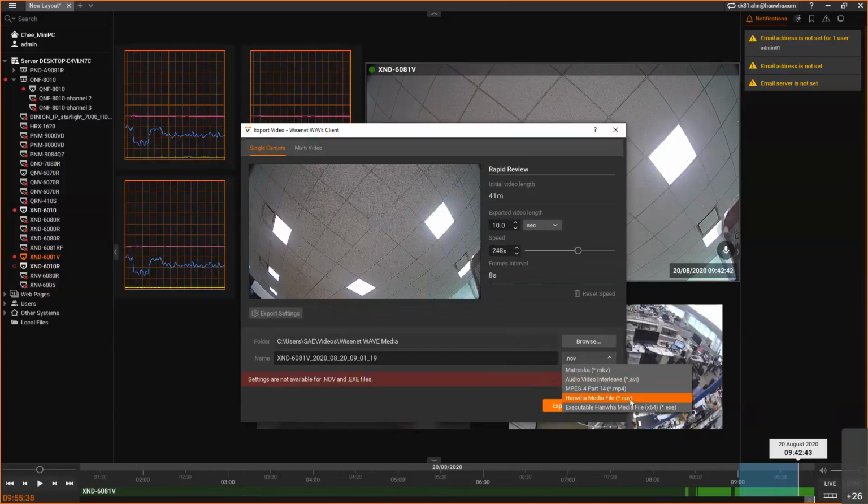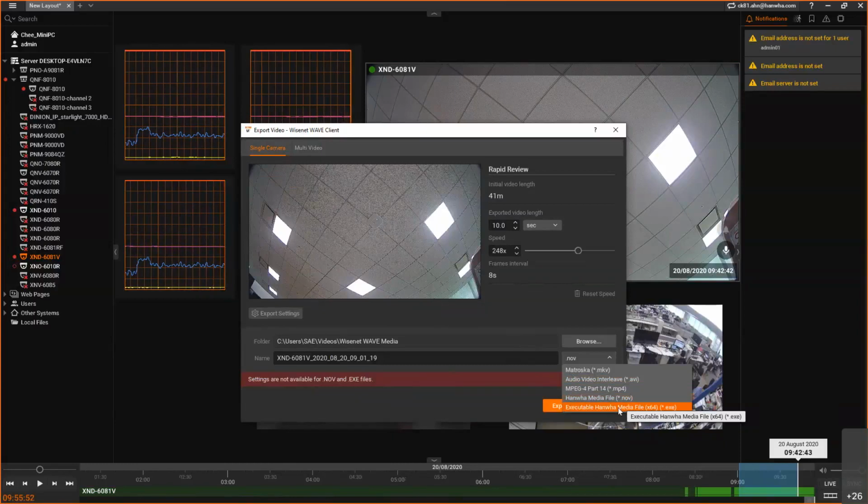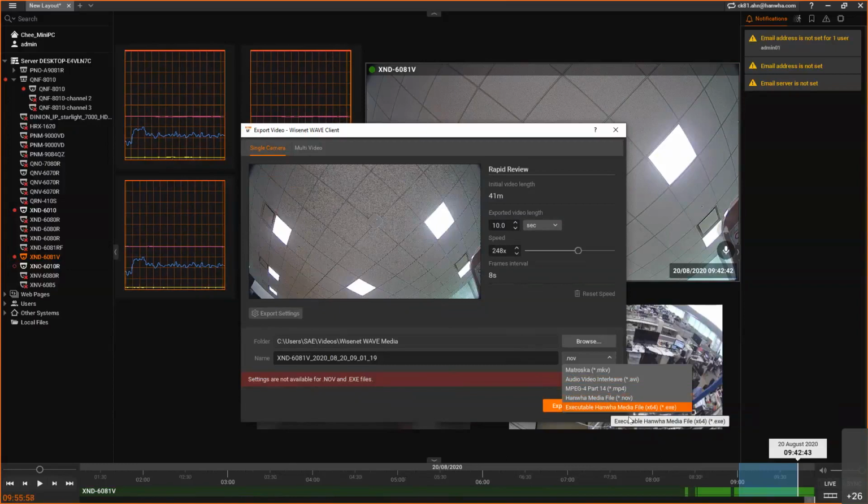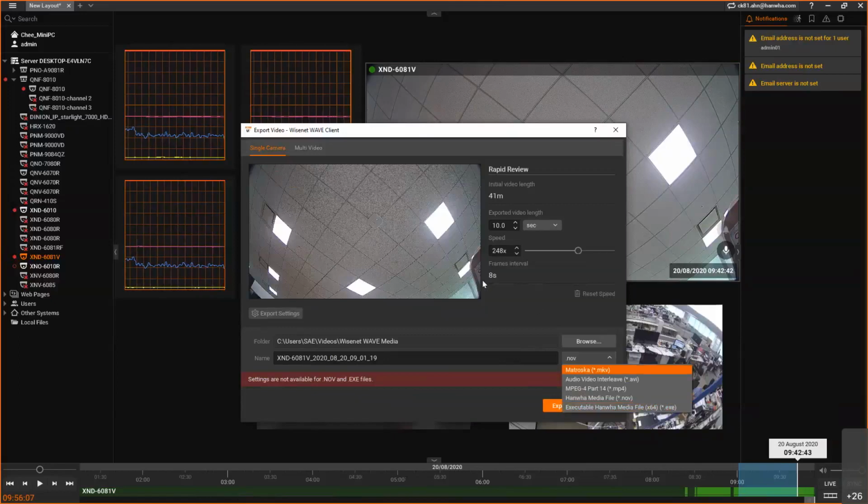So the NOV format is a Hanwha media file exclusive format. So it will be protected by password and it cannot be modified. But you can only play back from the web client. Also, if you don't have a web client on your PC, then you can export as an EXE file, which will include the web client install package as well. So once you back up with the EXE file, then you can just transfer the EXE file to another PC and just double click it, and the web client will be installed automatically, and you can play back the video.